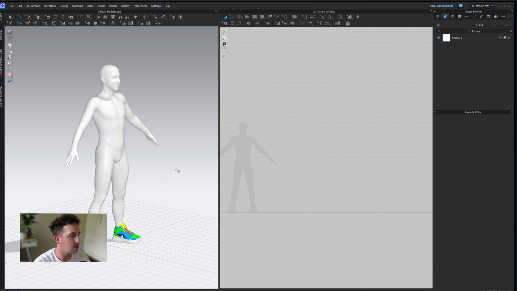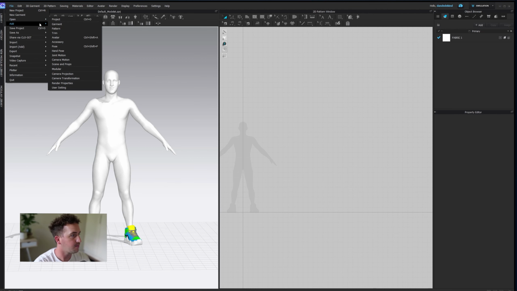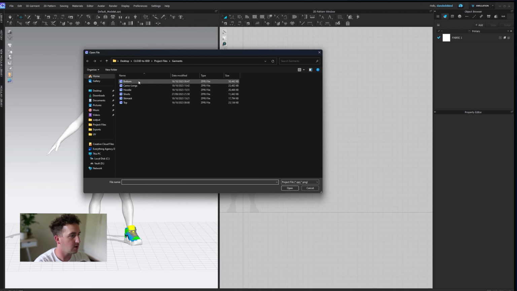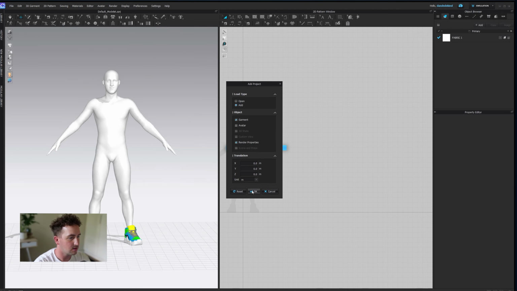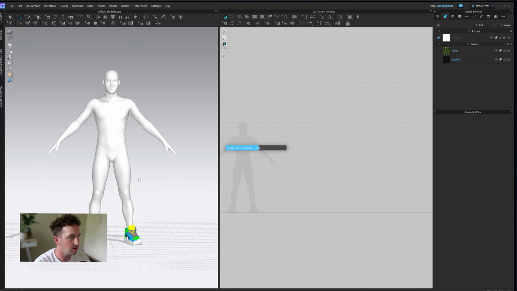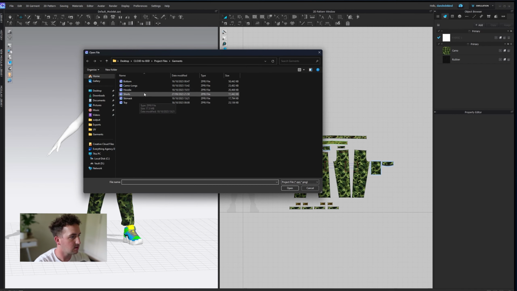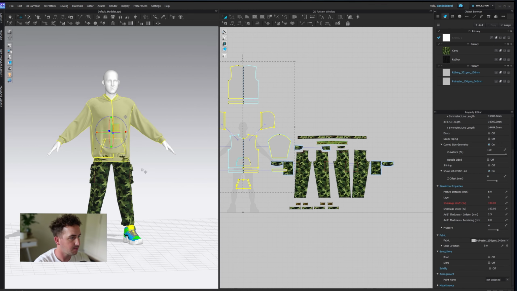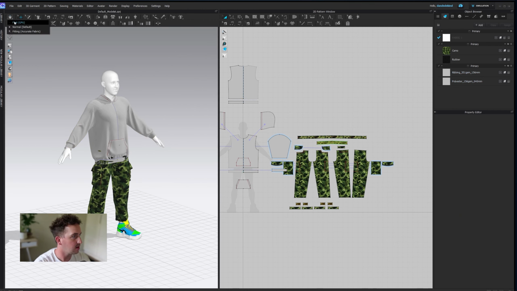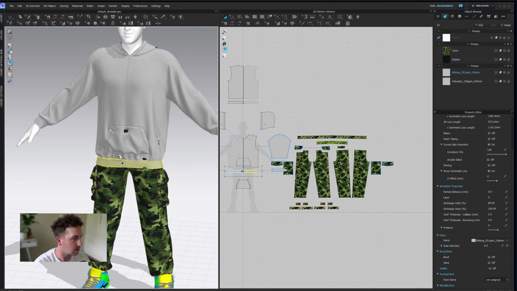Okay, for this animation, I'm going to be using some of the products off my store. So you can simply go File, Add, project, and we're going to add the camo longs. Let's hit open and then add. And then we're going to add the hoodie as well. So let's go file, project, hoodie, hit add. And then we can hit simulate, just so the textures can all come through and be working.